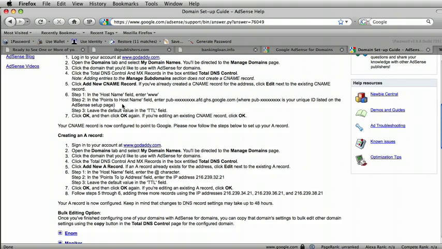And you can see here it gives you the step-by-step instructions, so you can't really go wrong. And it does take a few hours. It says the DNS record changes may take up to 48 hours. In my experience, it's taken a lot less than that, around overnight, so say 12 hours and I was up and going and the new website was there.